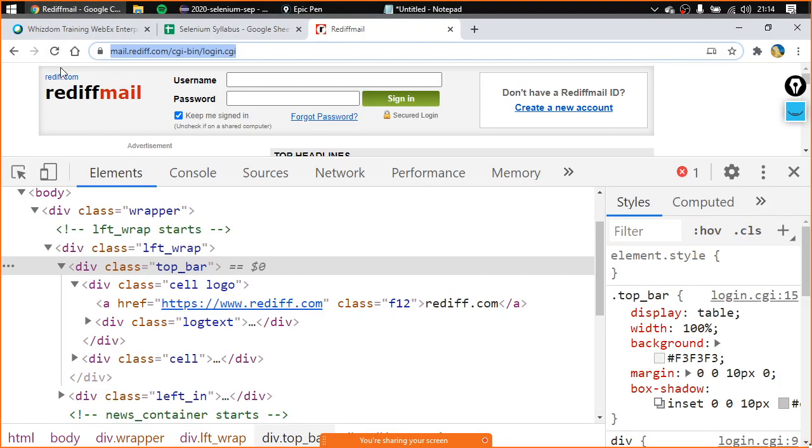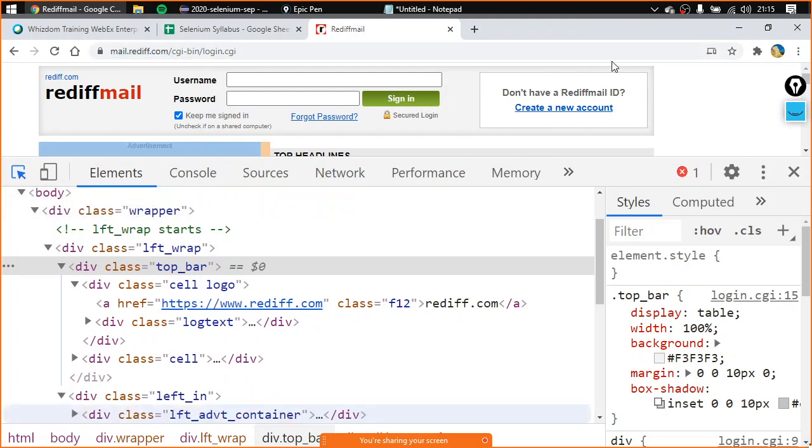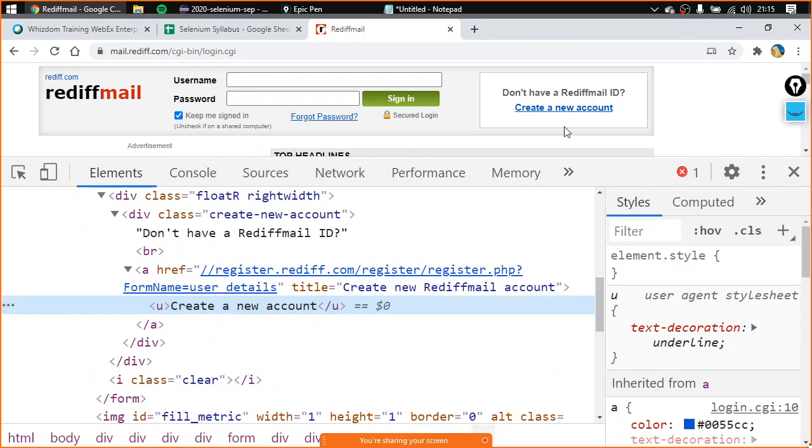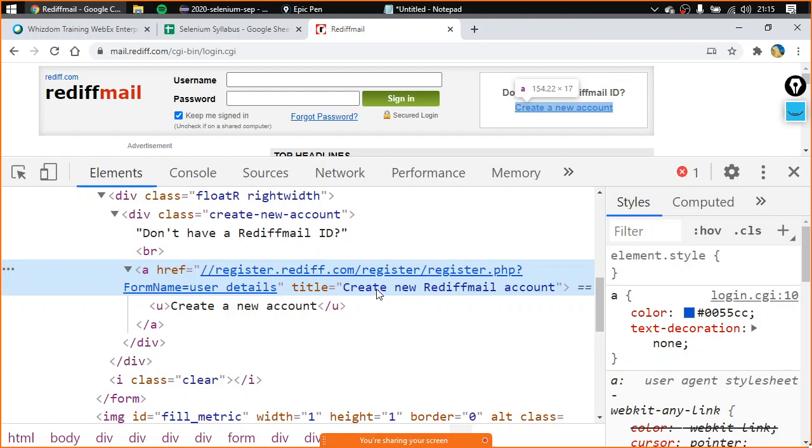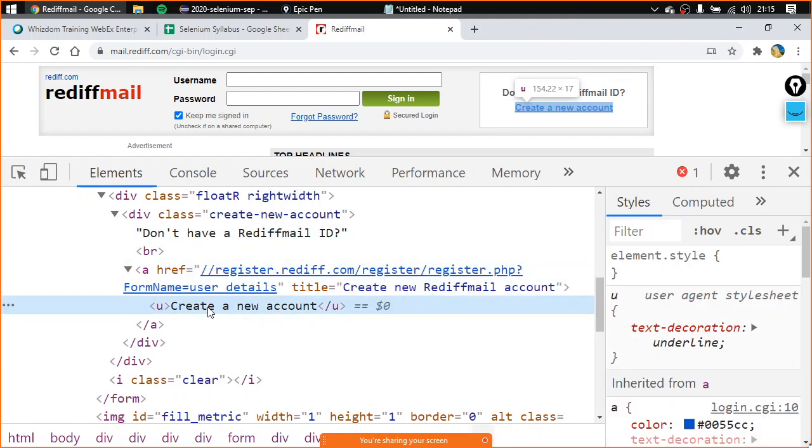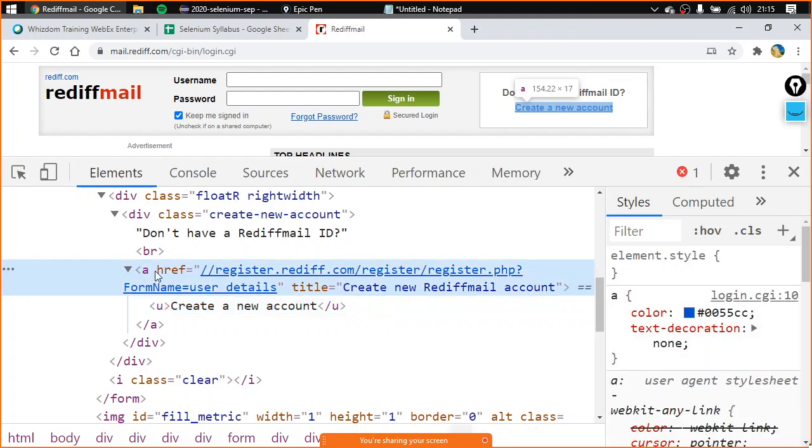Going back to the page, we tried accessing this rediff.com. Now, what if we want to try to click on this create new account? Would we be able to? Let us just see that. Create new account has the link specified in the above line. So this is the main element, right? The child element is U tag. So we can simply use click on this as well. Ultimately, the element that will be receiving the click is anchor tag. So we can retrieve this one as well.